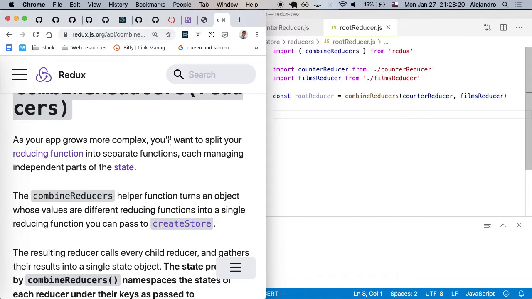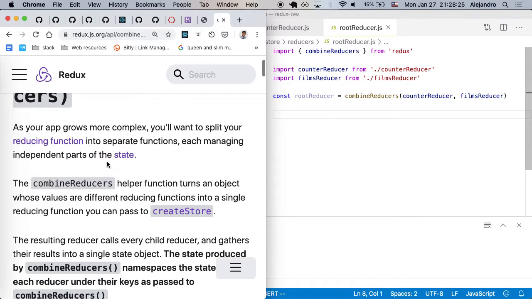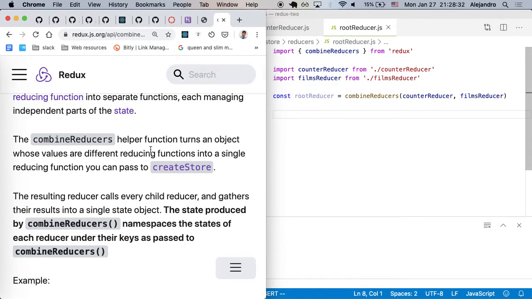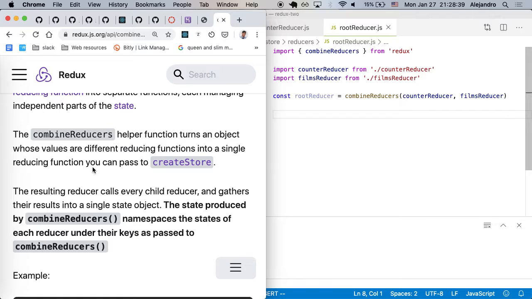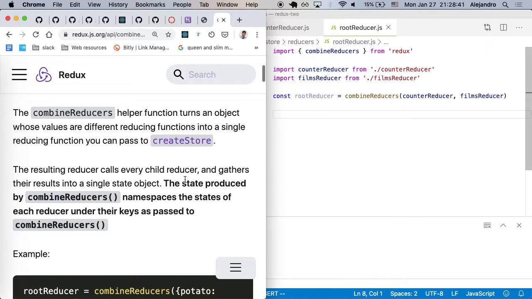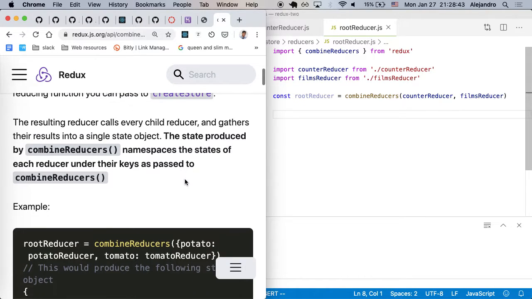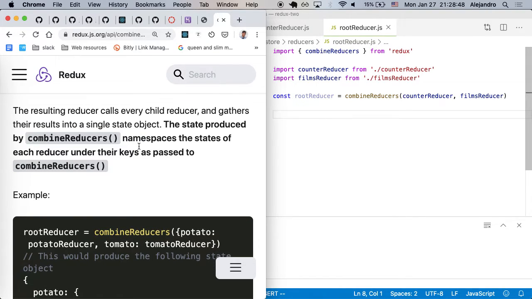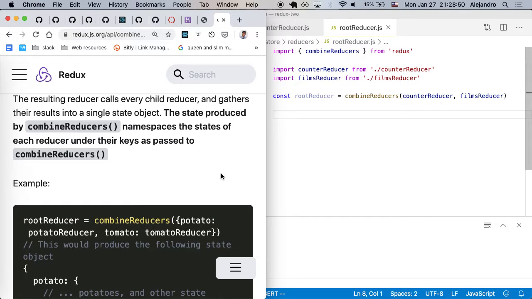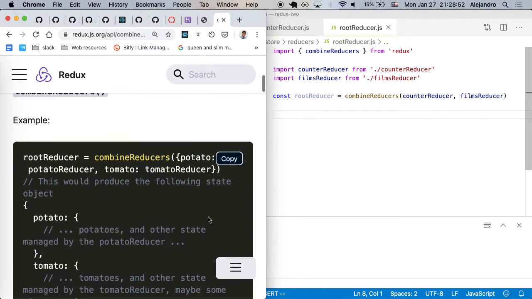As your app grows more complex, you'll want to split your reducing function into separate functions, each managing independent parts of state. This is what we talked about: one reducer function for one part of state. The combineReducers helper function turns an object whose values are different reducing functions into a single reducing function you can pass to createStore. Okay. The resulting reducer calls every child reducer and gathers the results into a single state object. The state produced by combineReducers namespaces the results, and we have an example here.